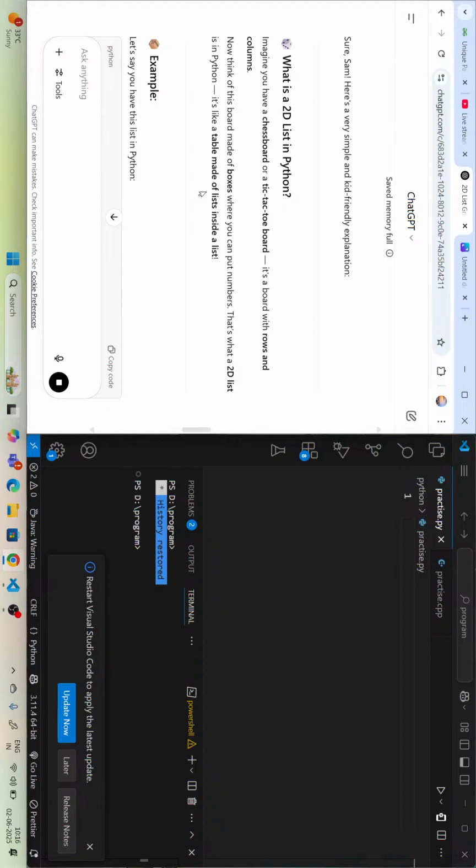Okay, what is a 2D list in Python? Imagine you have a chessboard. It's a board with rows and columns. Now think of this board made of boxes where you can put numbers. That's what a 2D list is in Python. It's like a table made of lists.